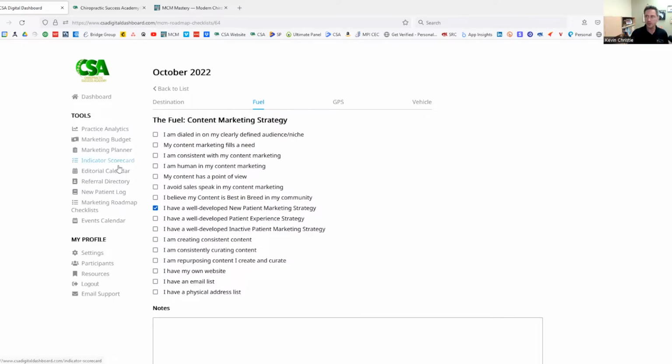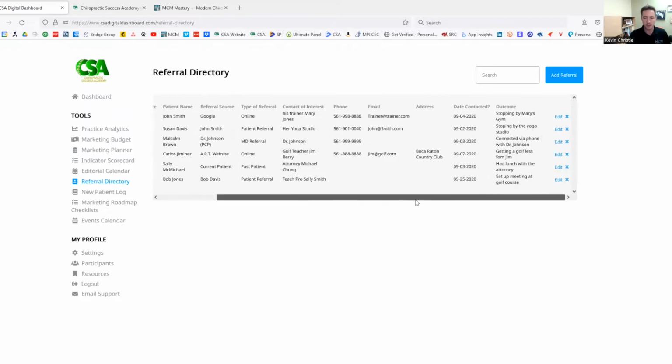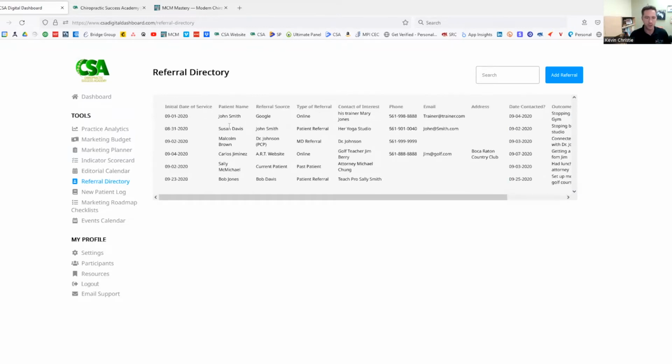Our third aspect is the referral directory. Okay, so I love this. This is a great way of leveraging your patient base to develop referrals and a network of people that are sending you people. And this is a way where you can track it.